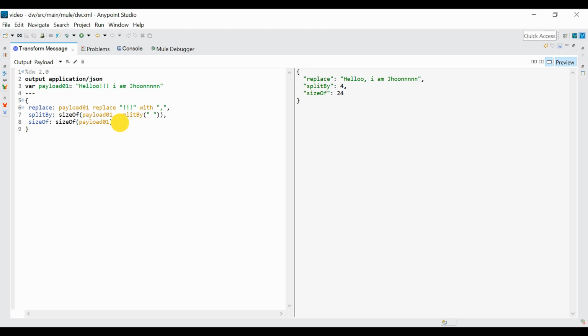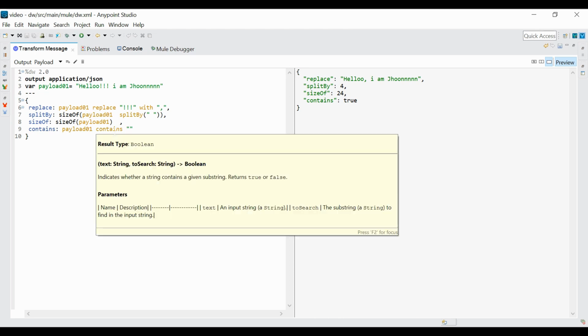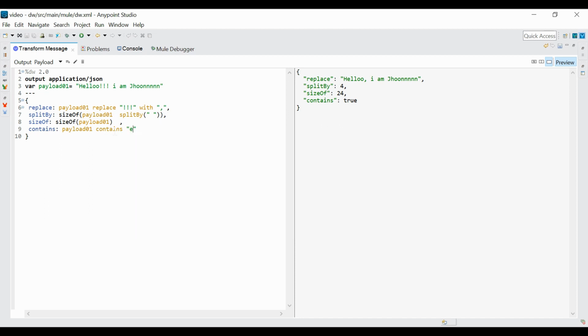Now the next we will see is contains. This contains also works on an array as well as on a string. Here we will see how it works on a string. In this payload, if I check for a particular string, substring or any specific character, then it will return true or false. If I look for e, and the complete string has e, it returns true because it has e. Now in place of small e, if I pass capital E, then it returns false.